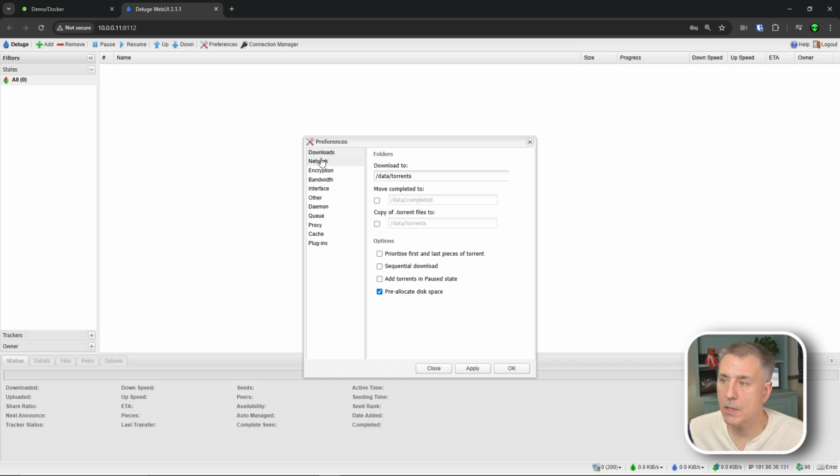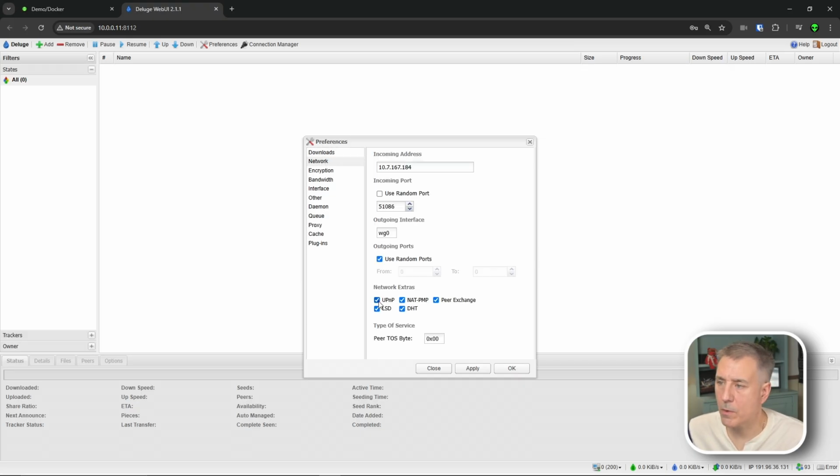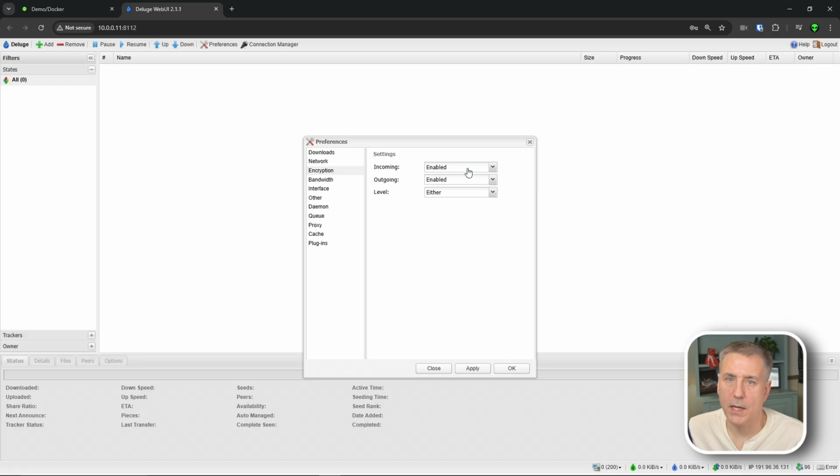All right, next option is network. Then under network extras, we want to deselect UPnP and NAT PnP. And if you're using private trackers, then you would uncheck all of those. In these videos, I use public trackers, so I'm just going to disable the top two here. Next, we'll go down to encryption. So for incoming, we want enabled. Outgoing, we want enabled. And level, we want that set to full stream.